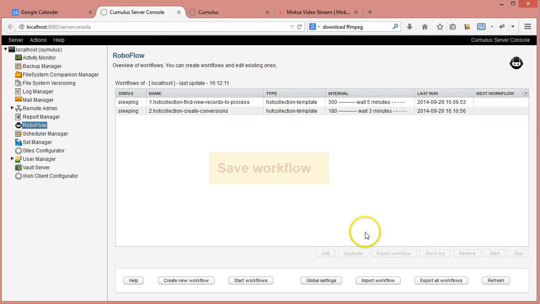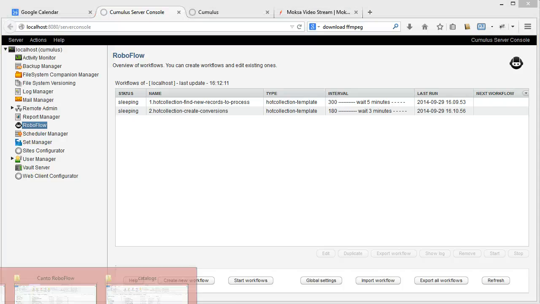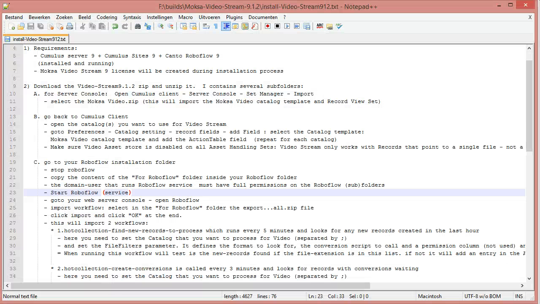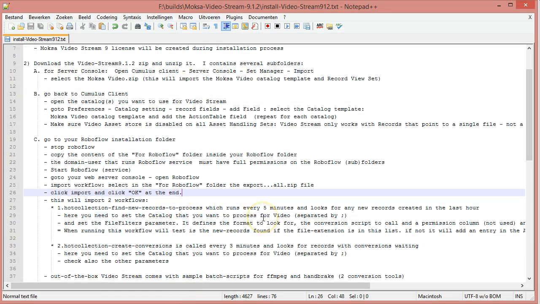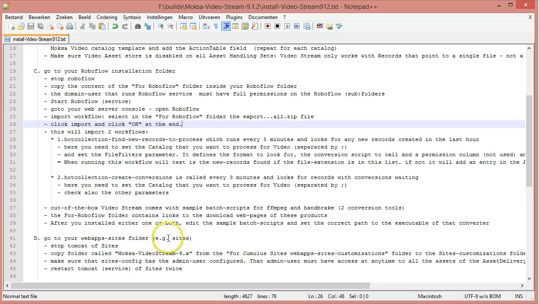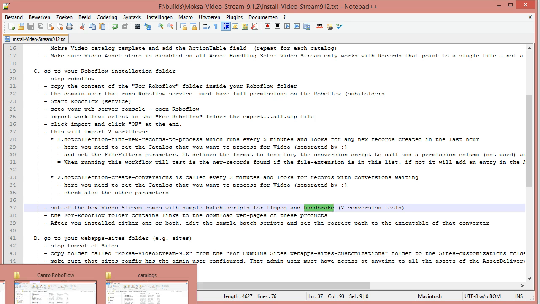So the workflows are prepared. The next step can be found here in our explanation. We already did that, and now we come to the out-of-the-box video stream. It comes with sample scripts for FFmpeg and Handbrake. You can find the links to these products and you can install them. Let me show you how that works.